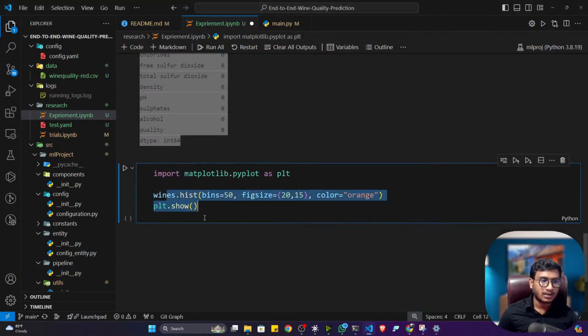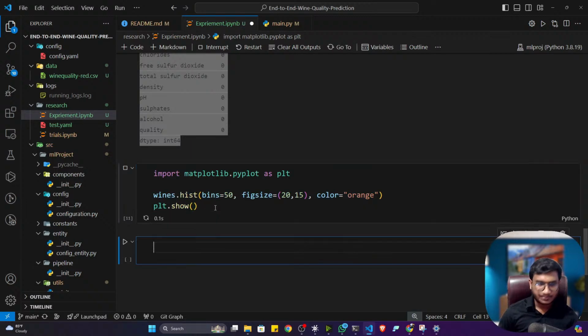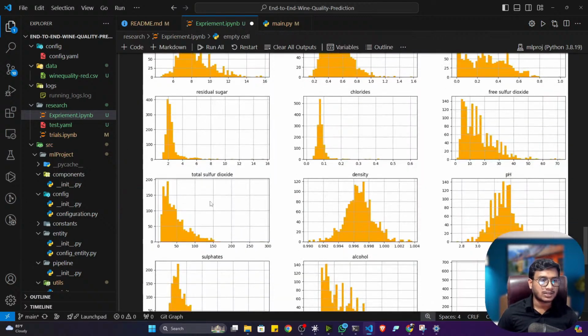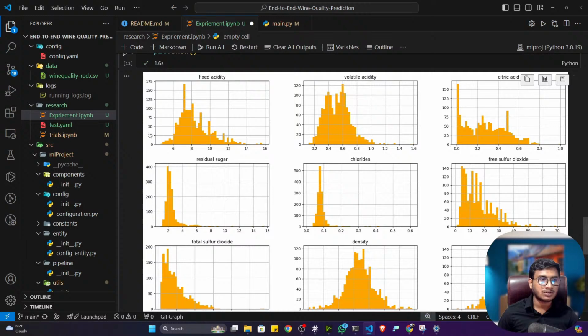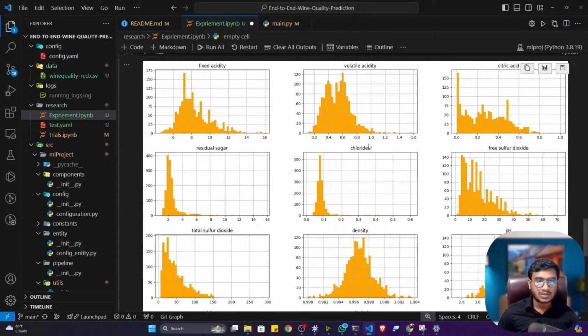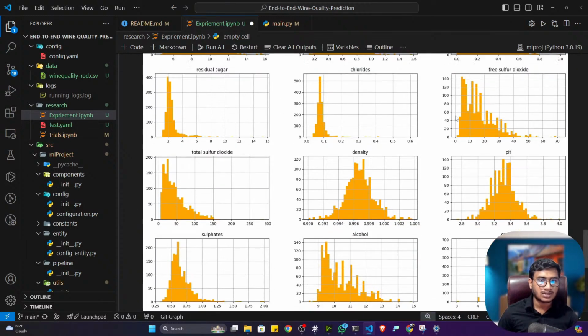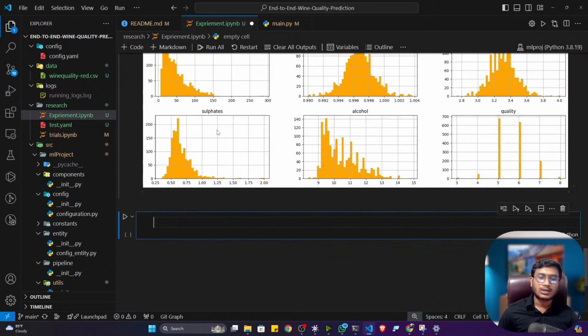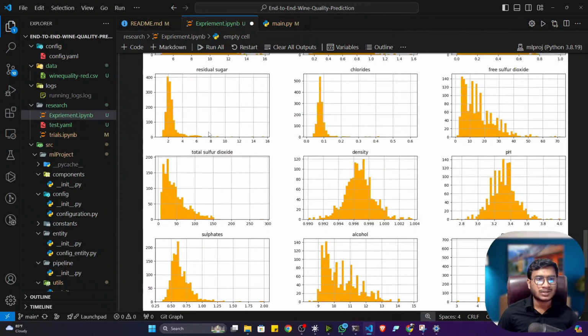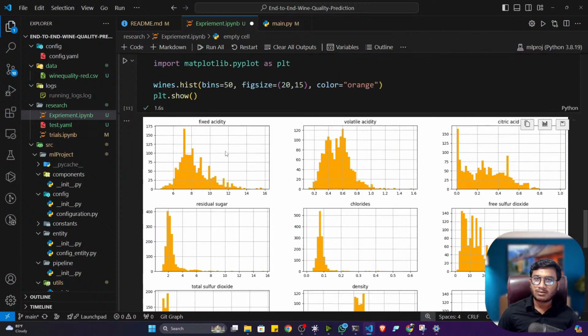You can see I'm plotting the histogram here. This is the entire histogram, so you can see the data distribution. Most of the columns are normally distributed, but some columns you can see are skewed. You can also perform different transformations to bring them to a normal distribution, but it's a basic problem statement, so we don't need to do it. We can simply train the data.